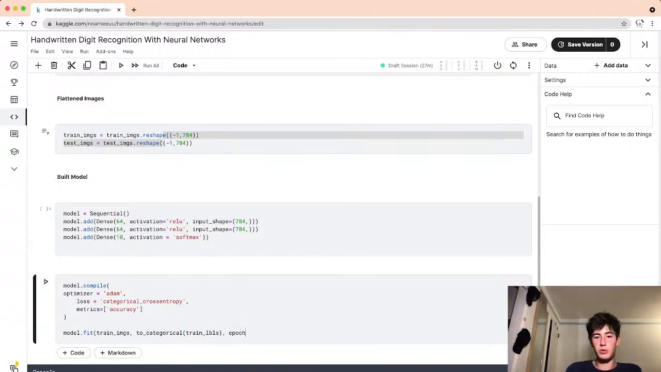Then we need the amount of epochs we're going to run our model. For now, we will say, I think 10 epochs is good. I don't think we need more than 10 epochs. And then finally, we need our batch size. I'm going to say for our batch size, and we can play with all these numbers, 64 images. All right?